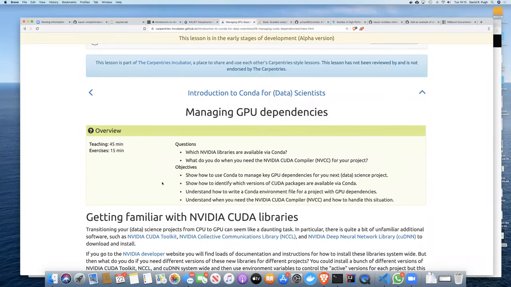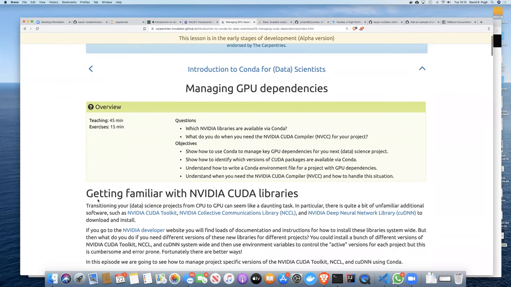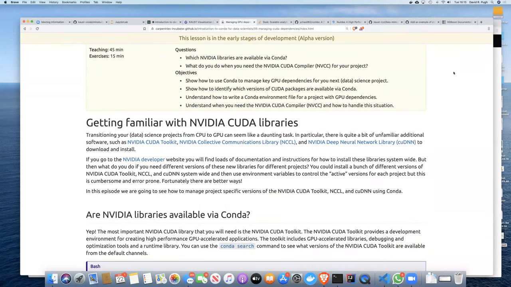Okay, so one of the things that I stressed at the very beginning was that one of the reasons Conda is very useful is that it can manage dependencies for things that are not just Python packages. And here is going to be a prime example of that that's very relevant for people who are doing data science and scientific computing research: managing NVIDIA CUDA libraries.